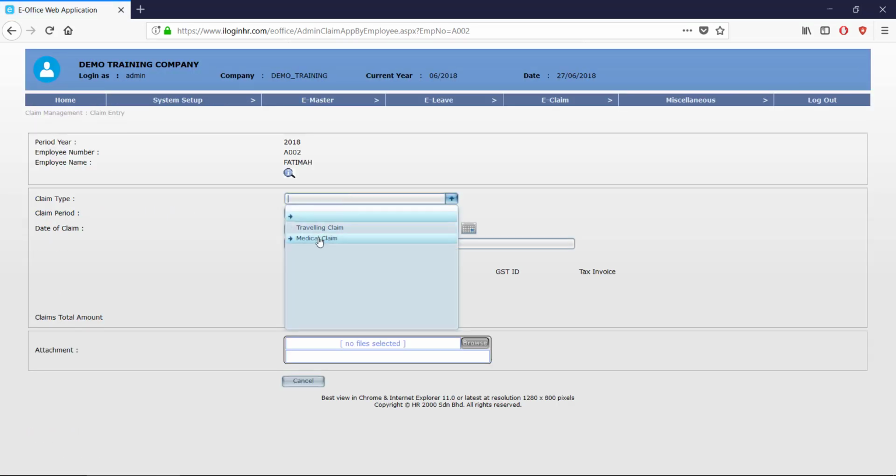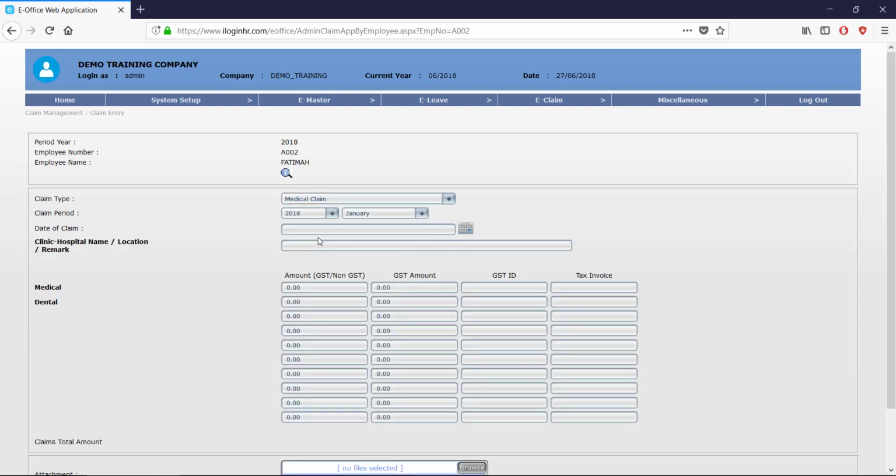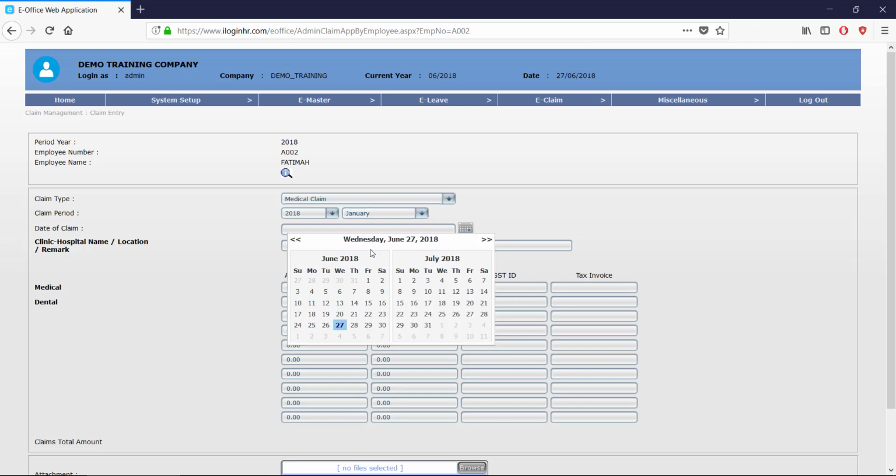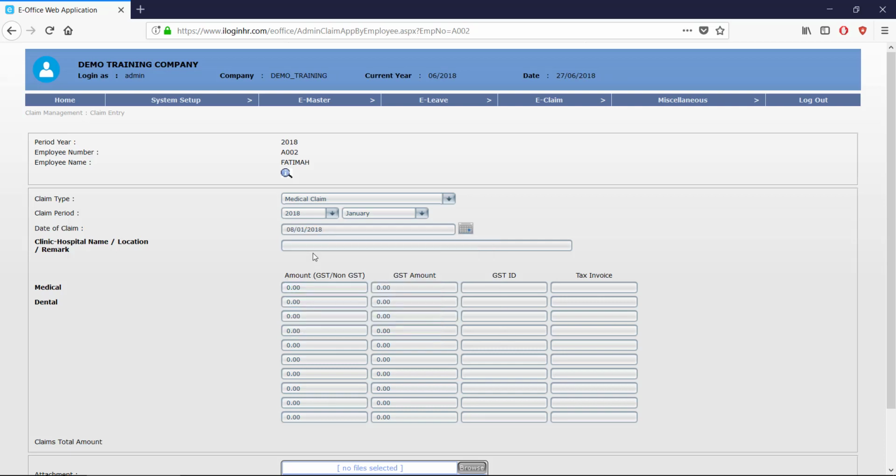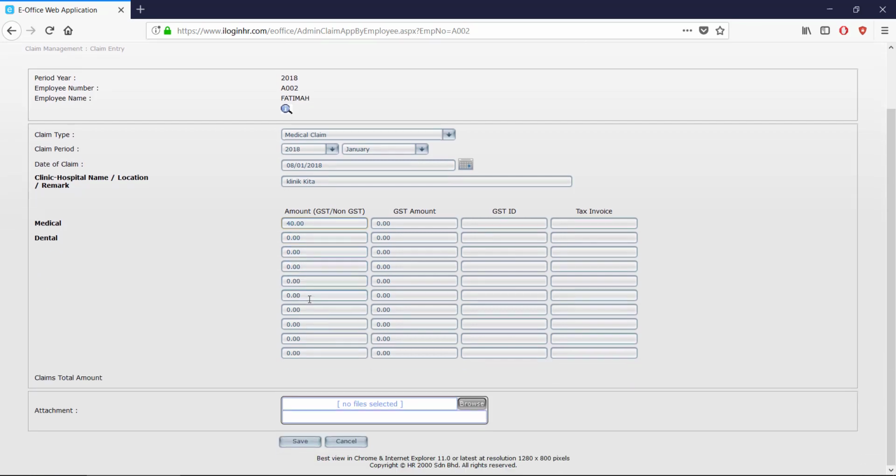First, we choose claim type, medical claim, and choose month of January. And choose date. And key in clinic name. And key in the amount. And click Save.